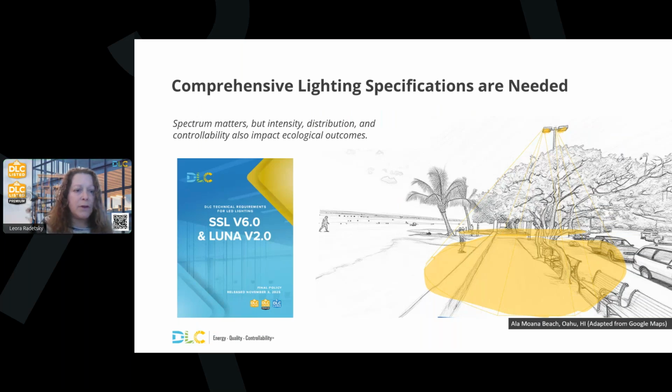light. So to address this gap, we've developed a turtle lighting specification within our Luna version 2.0 requirements that translates the scientific understanding into a consistent, policy-ready framework that communities can adopt through ordinances, permits, and procurement standards. And if you're not familiar with Luna, Luna stands for Light Usage for Night Applications, and it is our night sky friendly spec.